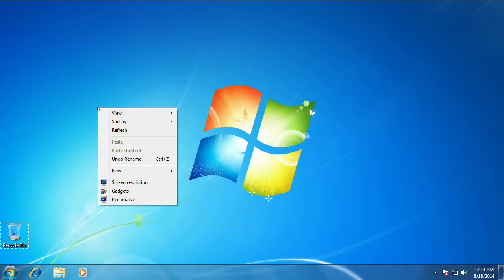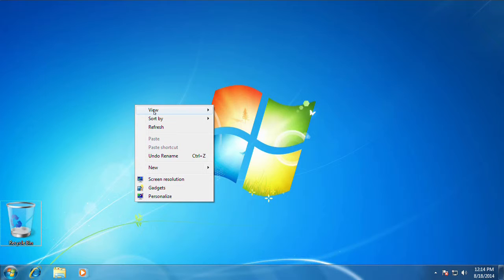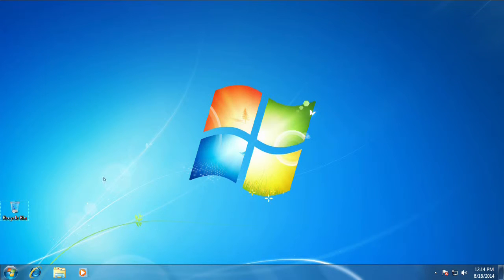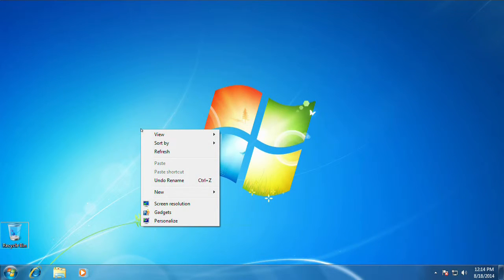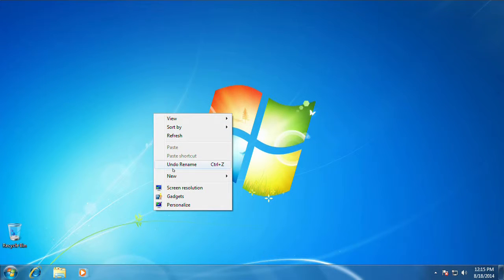If I right click on the desktop, I have the view option. I can change my icons to be large, or I can change my icons to be small, or back to the medium default. I can also sort my icons on my desktop by name, size, item type, or date modified, which typically I would not do. I can refresh my desktop, something that we don't really do anymore these days. We used to years ago. We would find that the Windows desktop would become a little bit corrupted, and the refresh would sort that out.